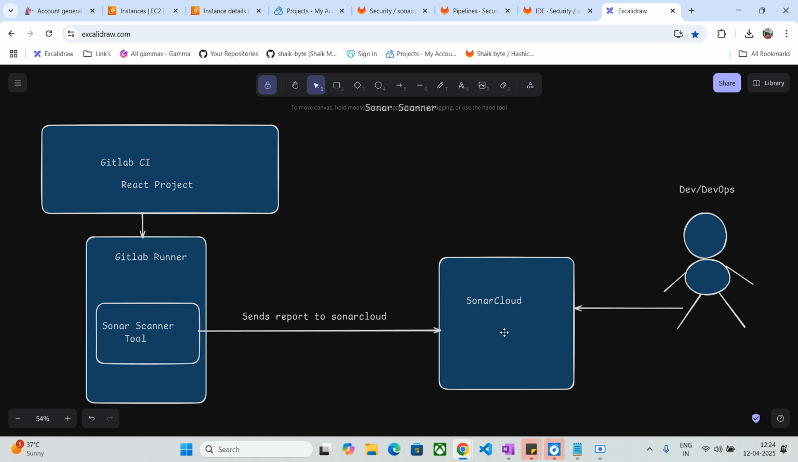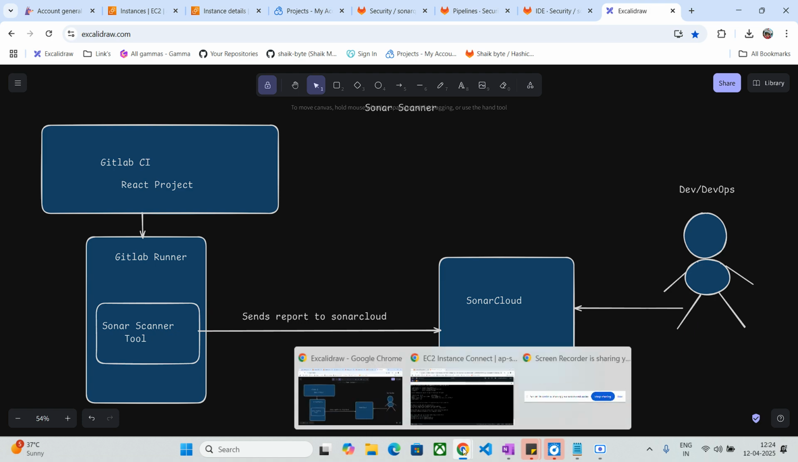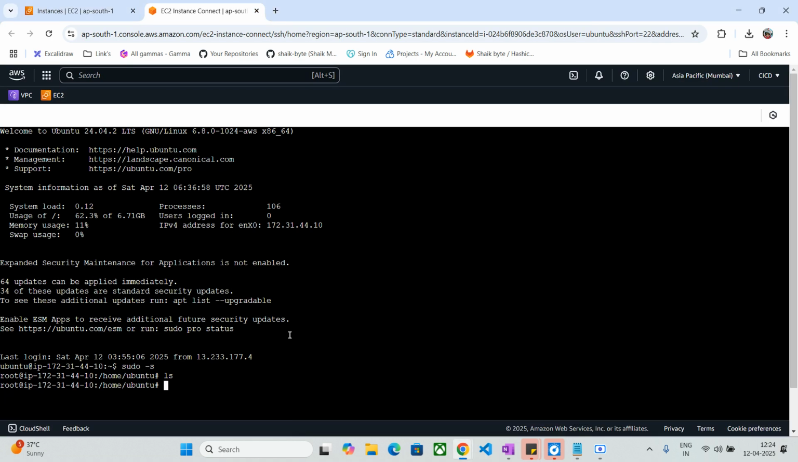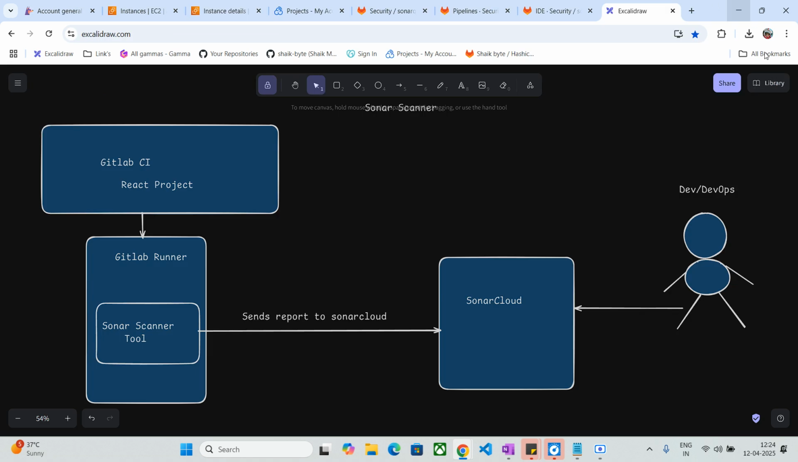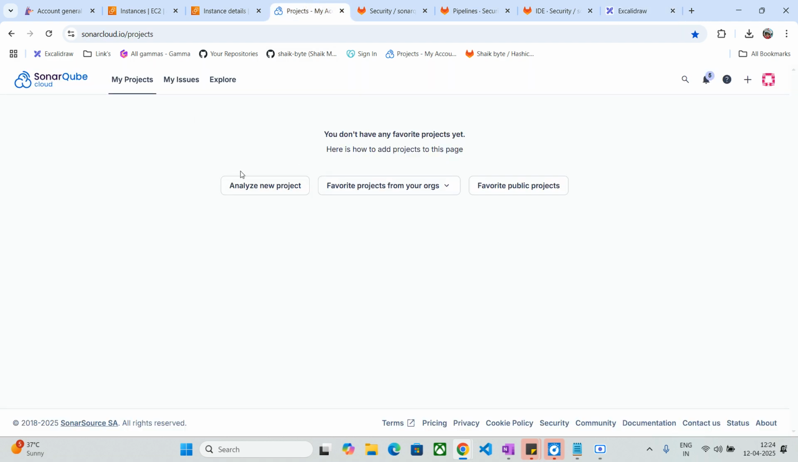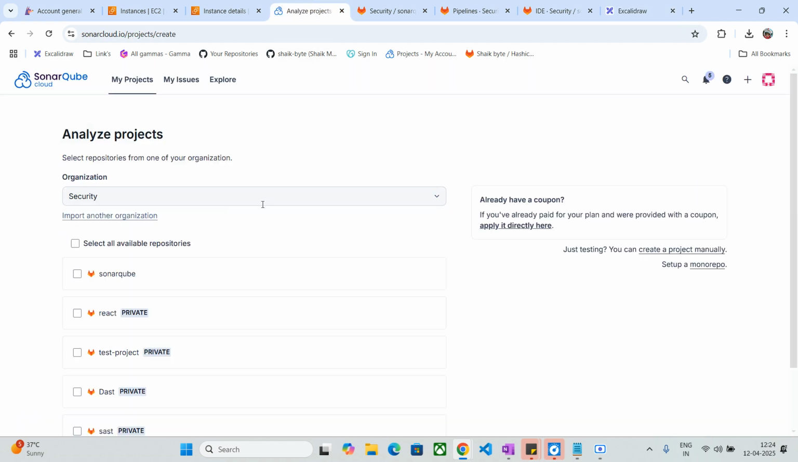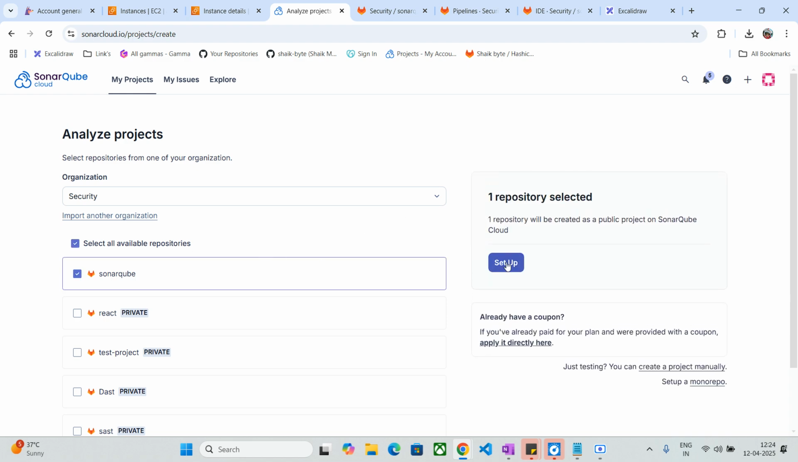So that's our agenda, and here I have integrated the runner to GitLab, and I have installed the Sonar Scanner in this runner itself. Now it's time to head back to SonarCloud. So here we have the analyze project option. I'm going to click on the SonarQube setup.